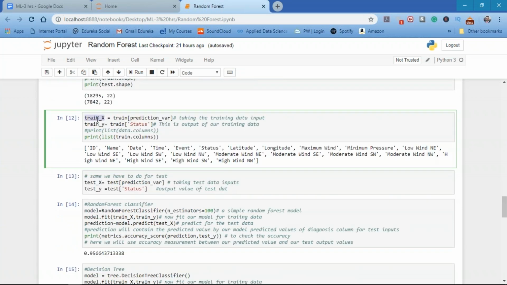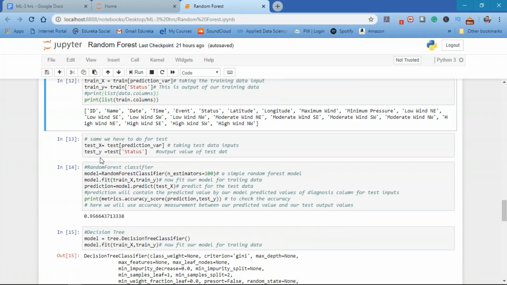We have the training data input, train_X, and train_Y. Status is the final output of the training data, which will tell us the status, whether it's a TS, TD, or an HU, which kind of hurricane or typhoon, or any of the subcategories defined, like subtropical cyclone, subtropical typhoon, and more. So our prediction or output variable will be status. These are the list of the training columns which we have here. Now we have to do the same for the test variables. So we have test_X with the prediction_var, and test_Y with the status.